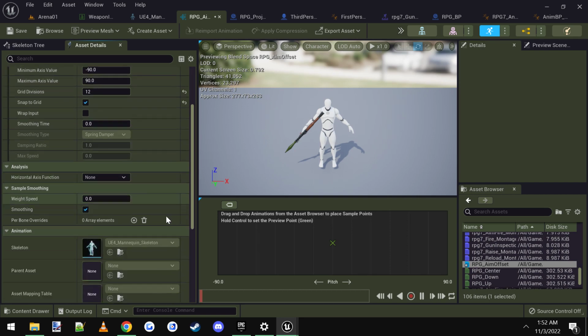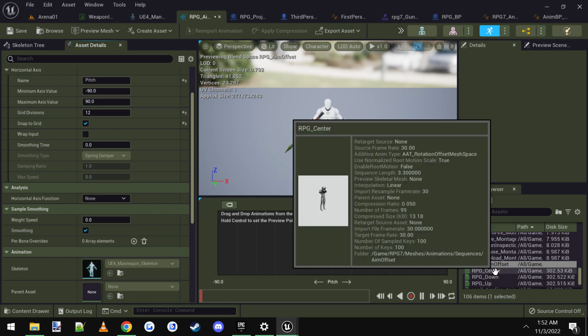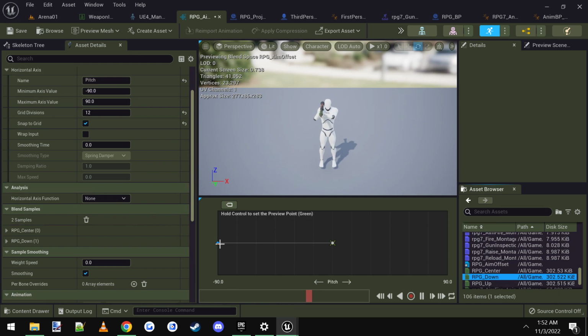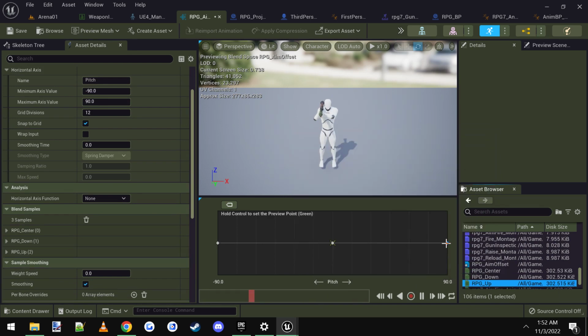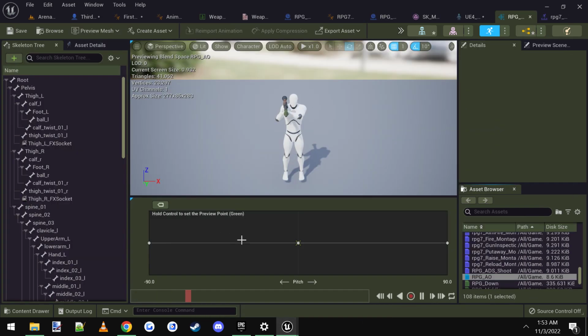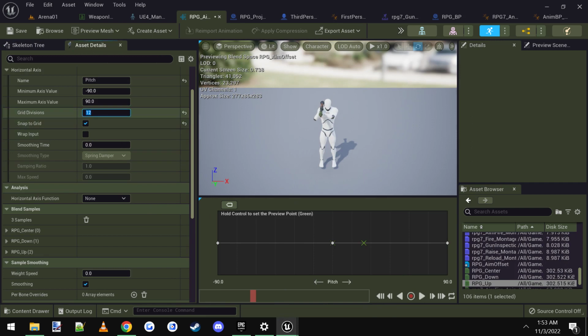And let's see, any more settings? I believe that's all. And now we just plug in. We got RPG center goes center, down goes on the left, up goes on the far right, and hold control to set preview point, so should be able to see that. Guess not. What did I? Must have missed a tiny step here. Let's see. Grid division 2, so we'll change that instead of 12. It's 2.